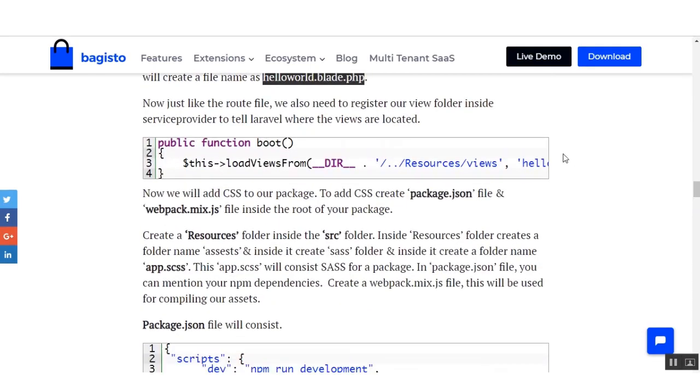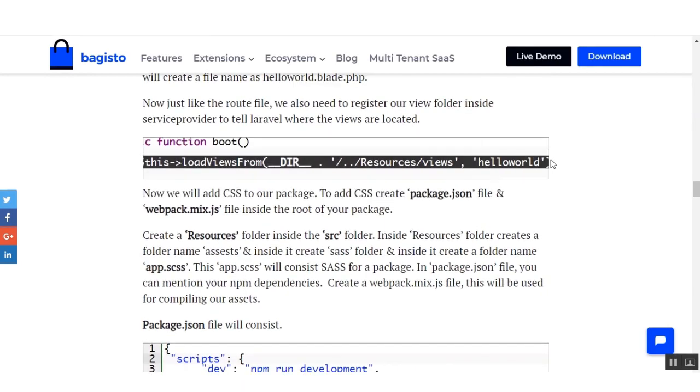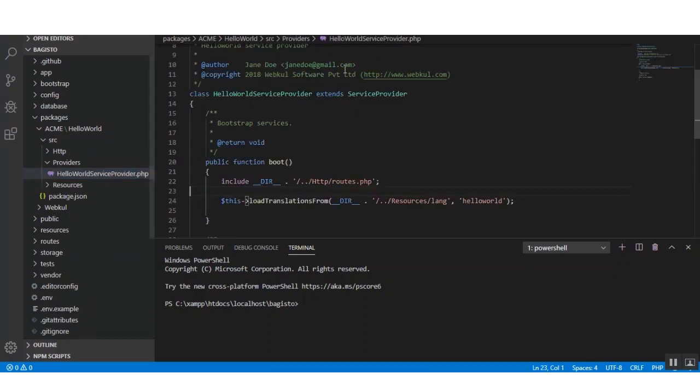Now just like the route file, we also need to register our view folder inside our service provider. So now copy this line and paste it to the service provider under the boot function.